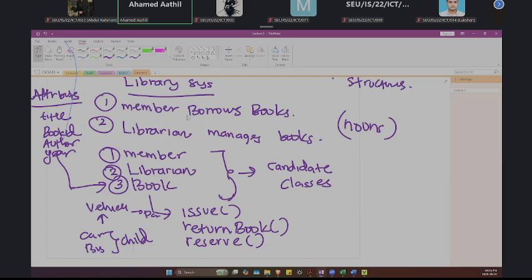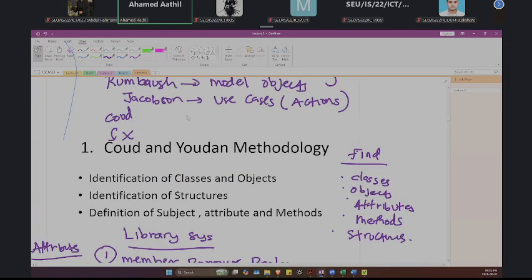So this structure is going to help you focus on the relationships, the connections between the classes, and the hierarchy. Hierarchy means vehicle, car, bus have a hierarchy: this is the general one, these are the special, specialized classes. All these things we can find out in the Coad and Yourdon methodology, right?